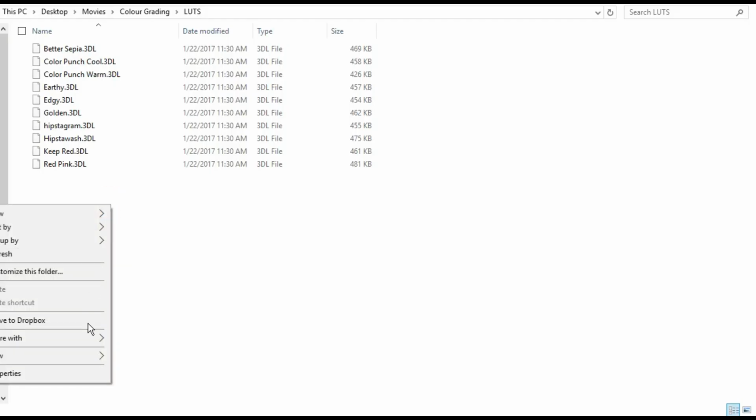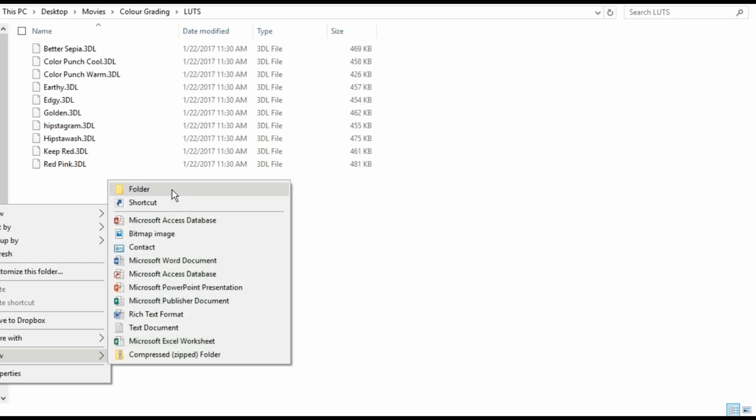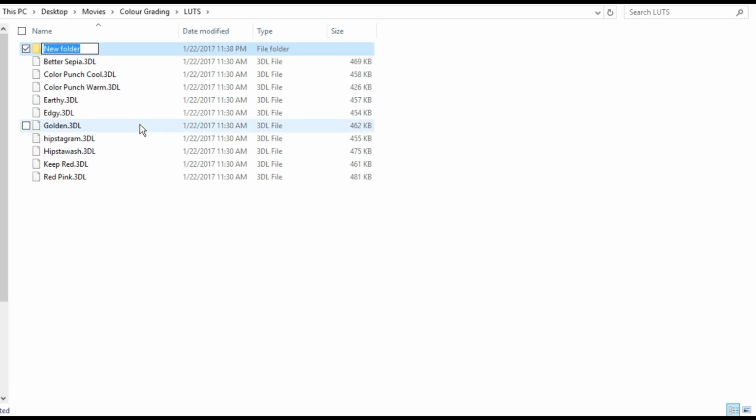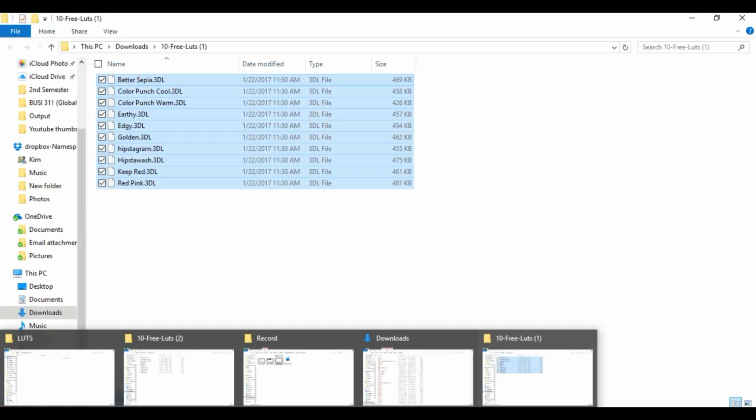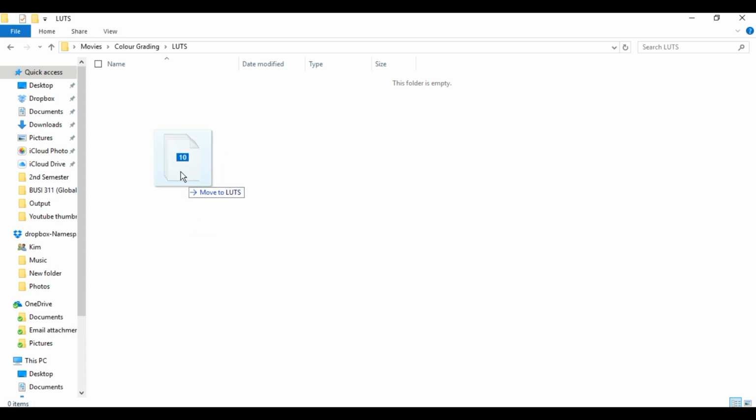Now I recommend to create a separate folder and have this folder be designated for all the LUTs that you download. As you can see here, I have quite a few, and having a separate folder is going to make it much easier to keep your files organized and find them later when you're importing them into Filmora.